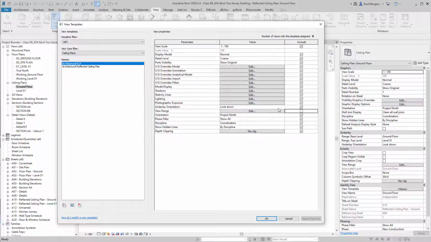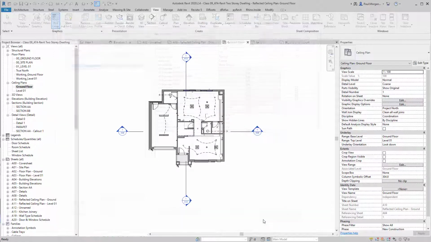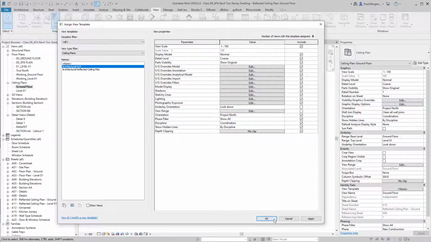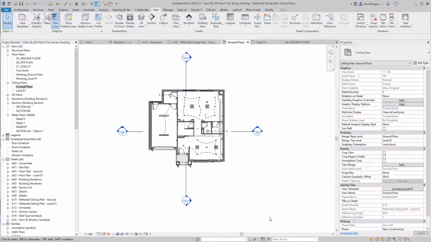And then the underlay as well. It's always set to look down. I'm going to untick that as well. I'll explain what underlay means in a second. So I'll say okay, and that's now done. So I can go view template, apply the architectural RCP, click OK. That's now applied. Nothing would have changed, and it shouldn't, because it's based upon this view.